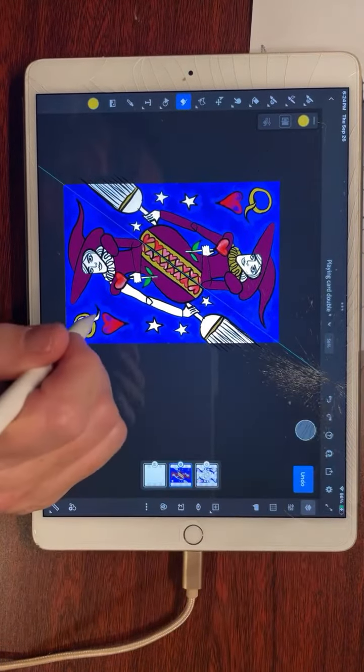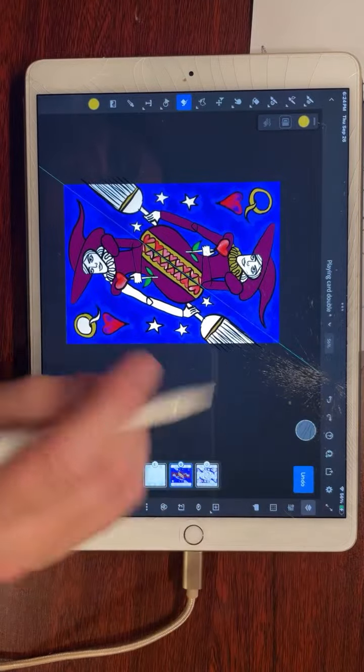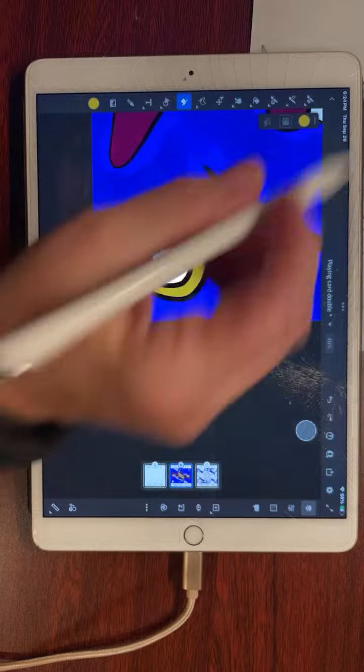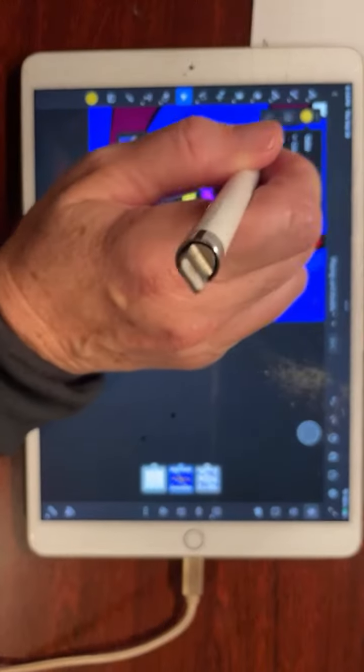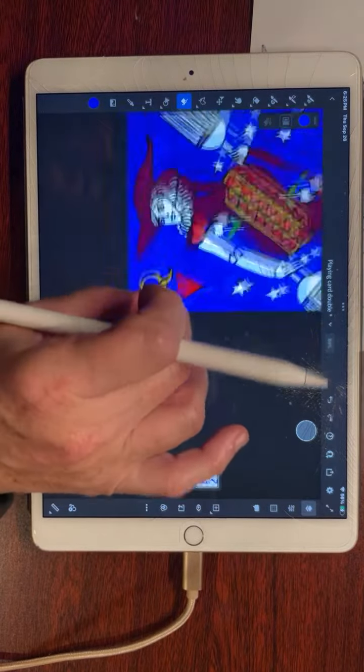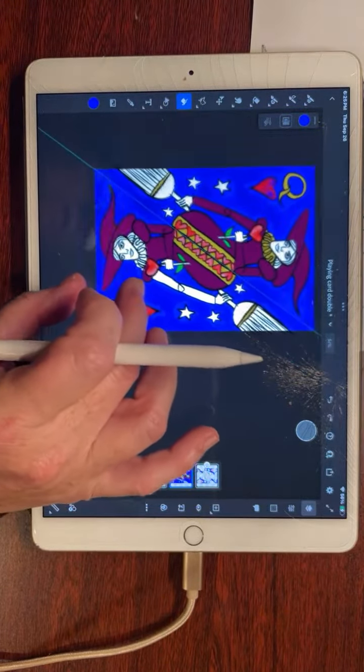Whoopsie. And I also forgot to fill in the blue. Let's find that light blue. There we go. Okay.